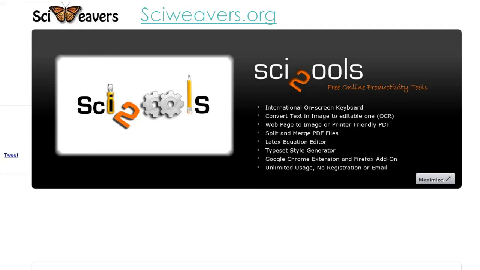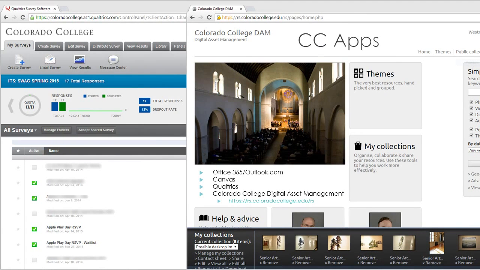SciWeavers.org is a great website. They're actually for pre-print publishing, but they have lots of tools. They have an international on-screen keyboard, so you can type the international character you need. They have multiple PDF apps, so you can split a PDF apart or join PDFs together. They've got image conversion, so you can convert a bitmap to a GIF to a JPEG, and more.